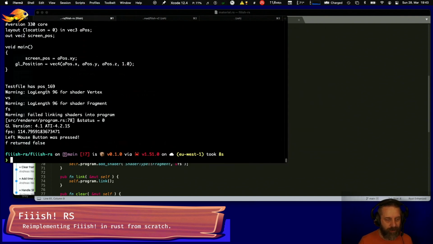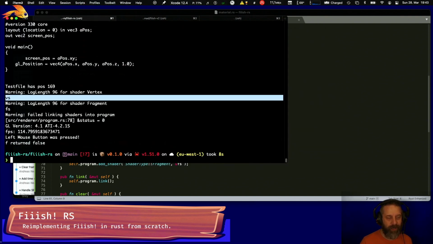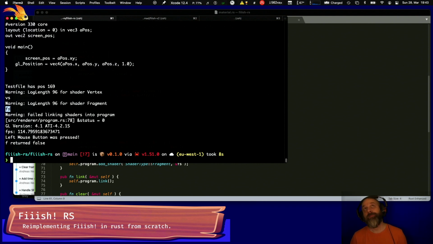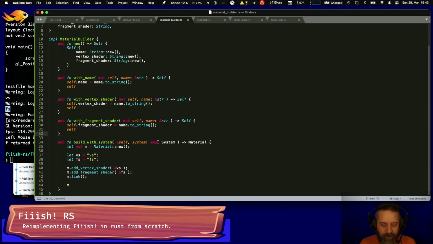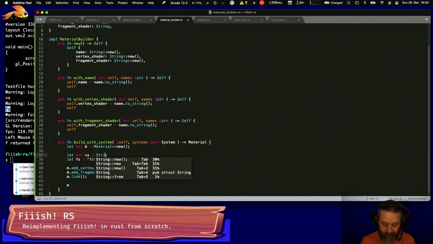Yes, because we tried to compile this, so now we have to load the... And I'm going to do this manually. I mean, the material builder knows the vertex shader's file name, right? And the fragment shader file name. So what we can do is, don't kill me, this is just to prove something.